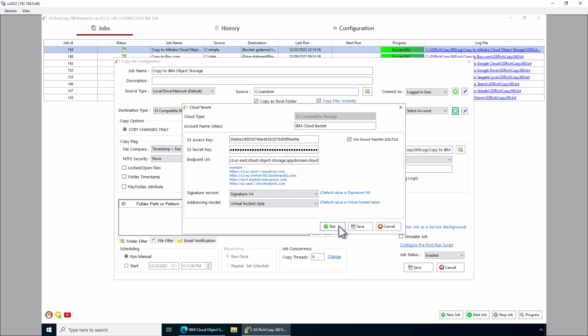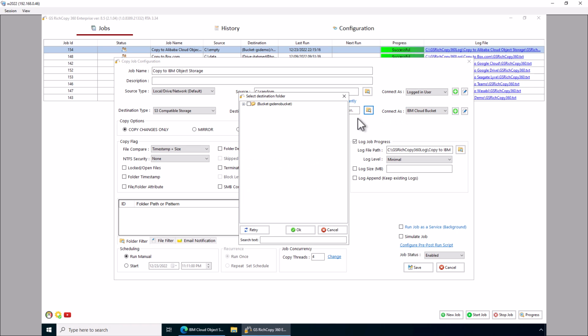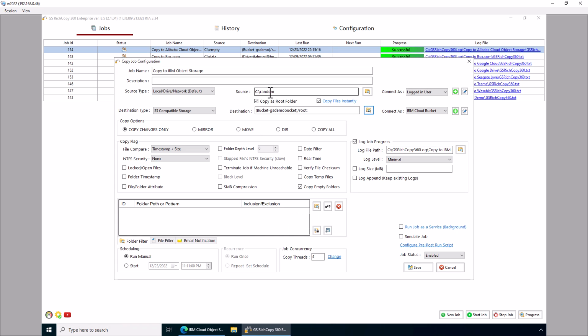So now we click on test. It is successful. That means our credentials were challenged against that S3 endpoint, and they were successful. So now we click save. Now we save those credentials, and it's using it as connect as. If you click on the browse button, you will see the bucket that we created earlier. It's empty, so we're going to go ahead and click OK. So now we're going to copy the random folder into that S3 bucket.